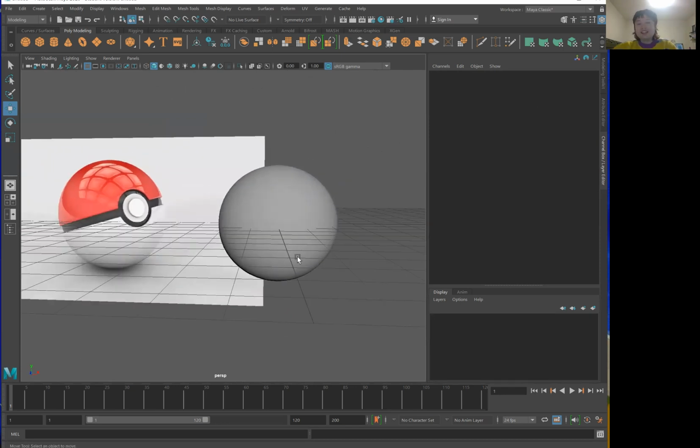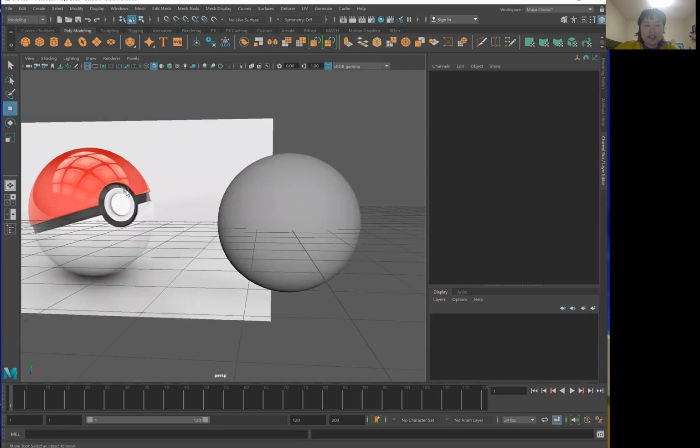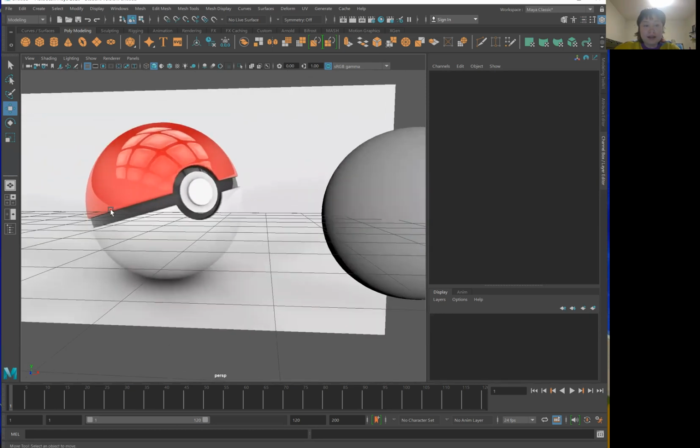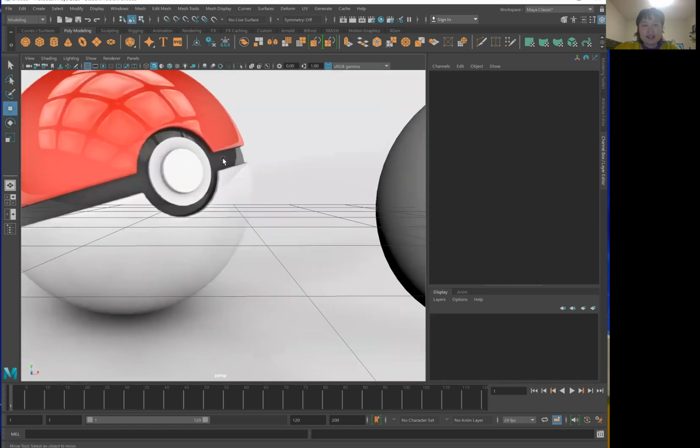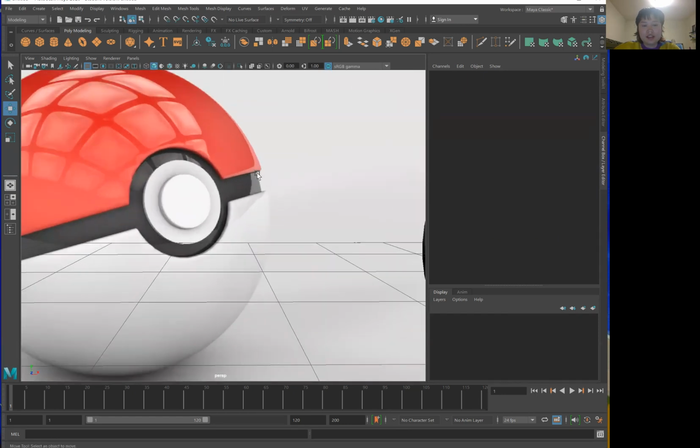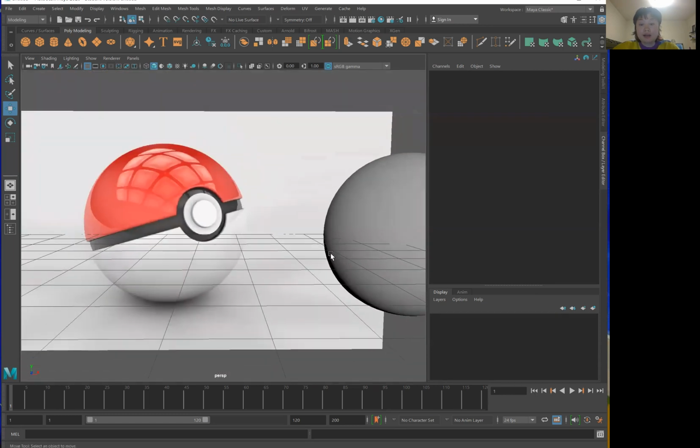All right. So the next step is we're going to add this little black belt around the Pokeball. And as you can see from the reference image, it's not just a black line. There's a bit of an indent there as well. So we're going to model that into our sphere.